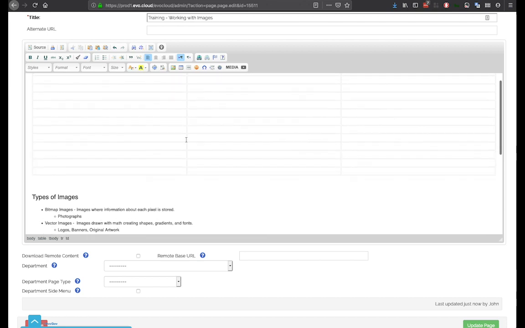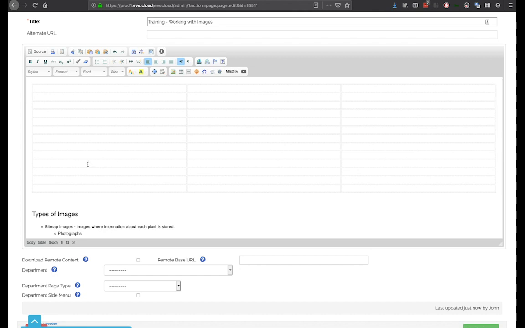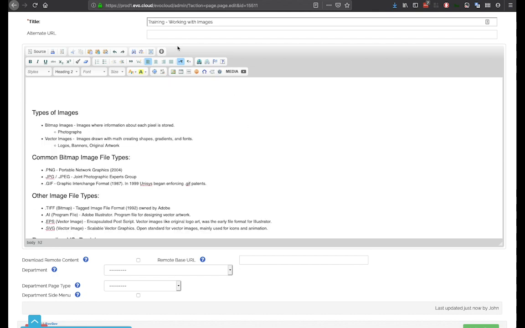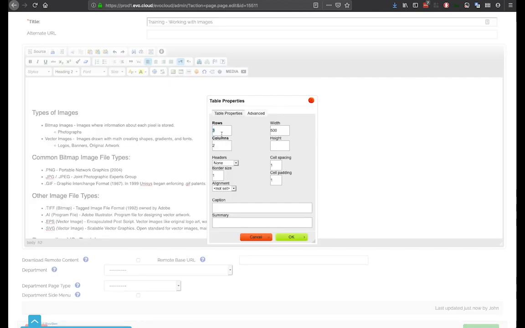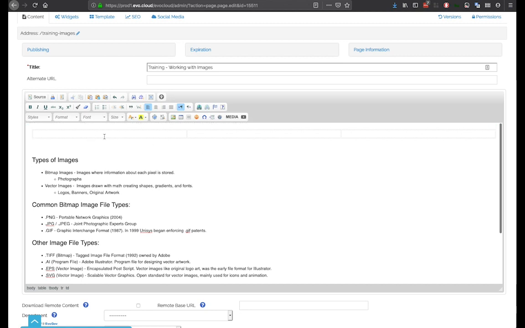Now we've got a table up here. Actually, that's not what I wanted. Let me just back that up and do that again. So insert table. I want 1 row with 3 columns and a width of 100% and border size 0. Let's try that again. Hit OK. All right, there we go. So here's a table with 3 cells in it.